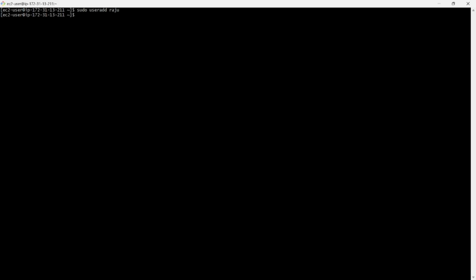Right now I want to set the password for the Raju user. So we have to use sudo passwd, then the username. What is the username here? You can see Raju here. Then it will show "Changing password for user Raju," and you have to enter the password. Suppose I'm entering Raju123.